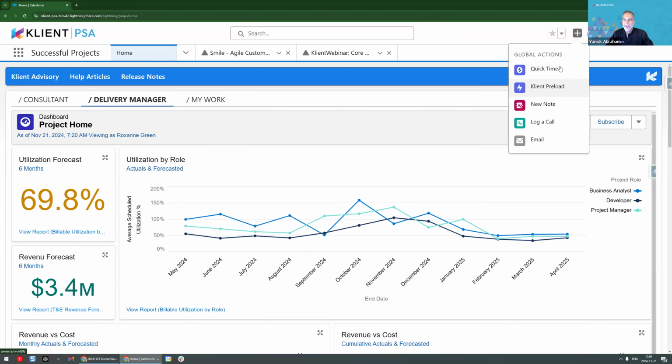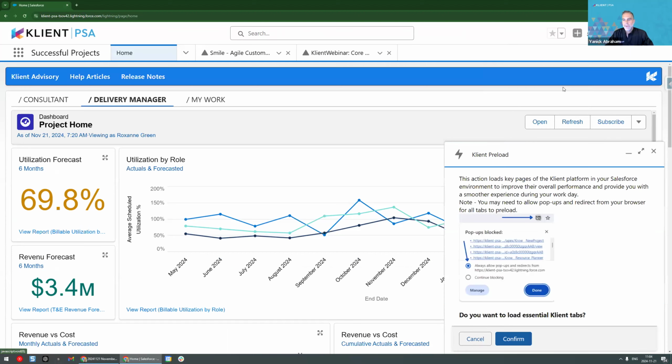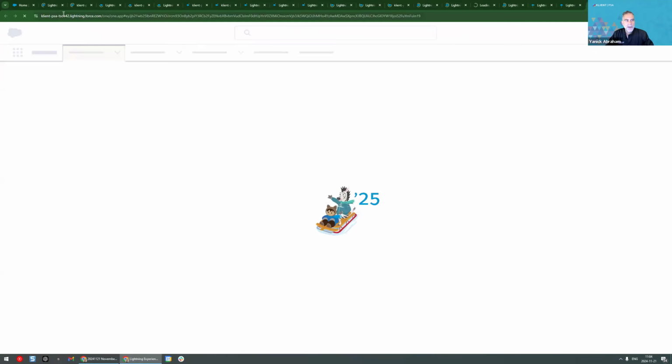Here we can see that we have now the QuickTime and the Klient Preload. So if I show you how the Klient Preload behaves, we can see how easy it is every day that you have to do this. You just need to press it, then confirm. The first time it might pop up kind of a blocker in your browser, because what it's doing, it's loading all those tabs on top.